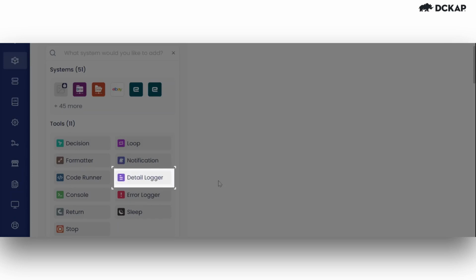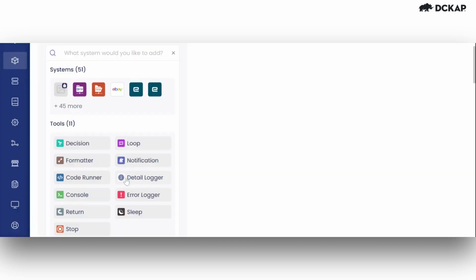In this video, we'll introduce you to the detail logger and show you how to use it effectively within the DCKAP Integrator. The purpose of the detail logger is to provide logs at the item level, marking each entity, such as a product, customer, or order, within the loop as either a success or a failure.